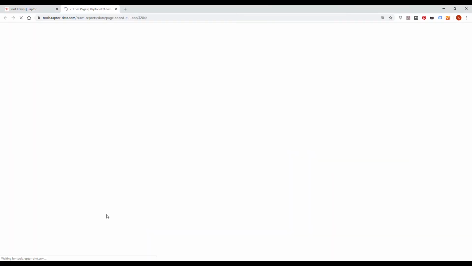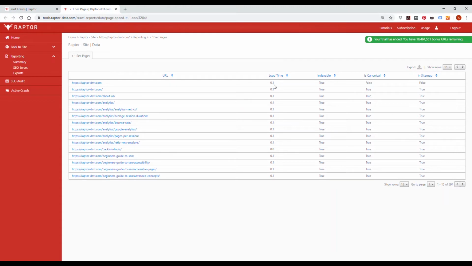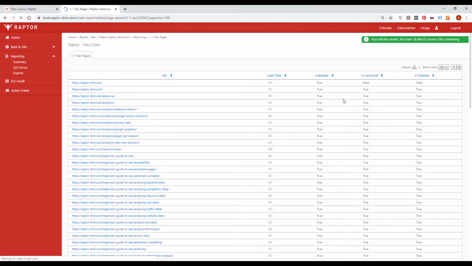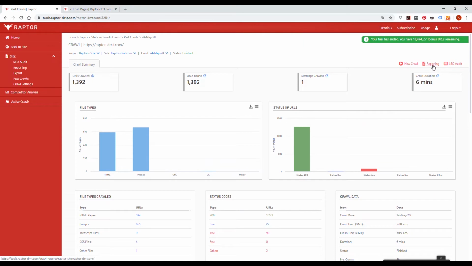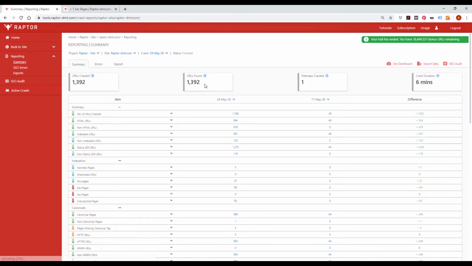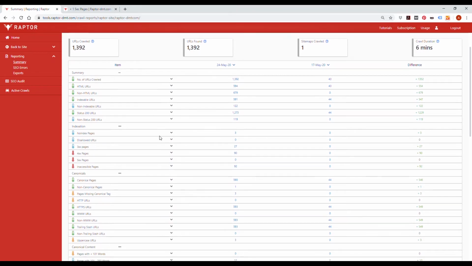Now from here you can click on any of this data to see the load time of specific pages. You can filter and export this data as you see fit. And we also have a reporting section under which there's 3 tabs, the first of which is the Summary tab. This will give you information broadly across all of the SEO features, including those that were summarized in the dashboard.